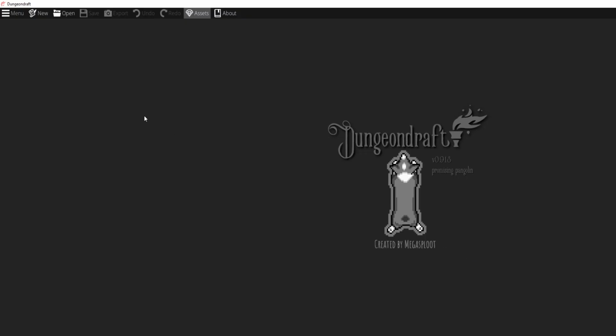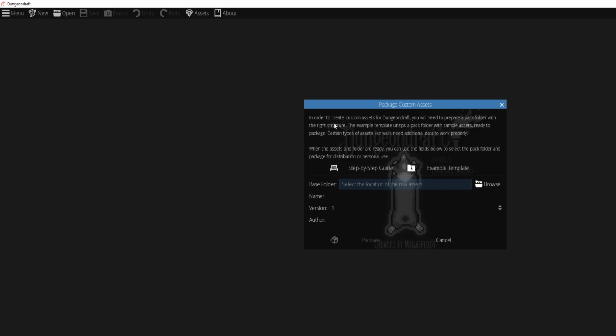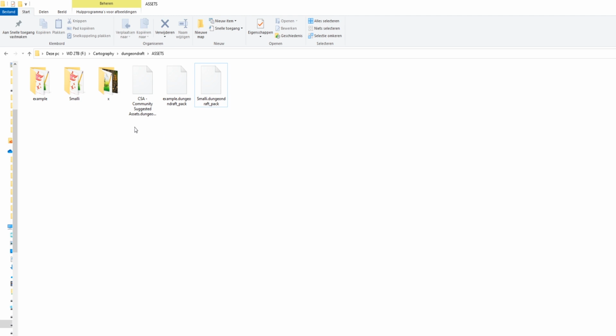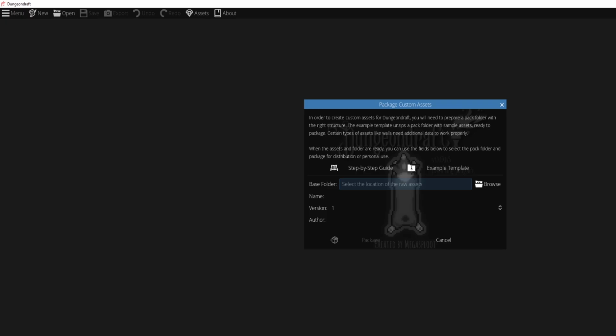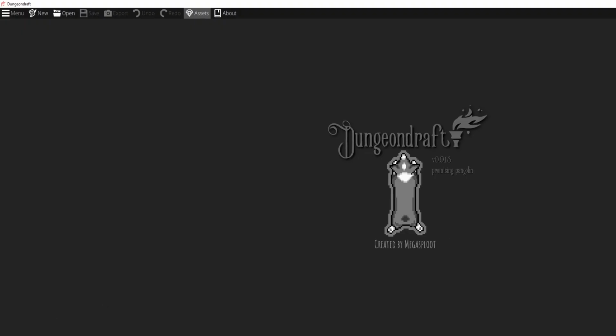Alright, so I'm making assets, so I go to menu, package, custom assets, and here is a step-by-step guide and an example template, and right here the base folder is where your assets are, which is, for my case, in user folder test. I can name the asset pack, give it a version, and say who the author is. But I don't want to do that right now because I haven't packed it yet.